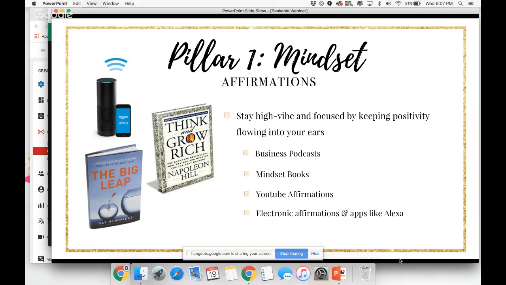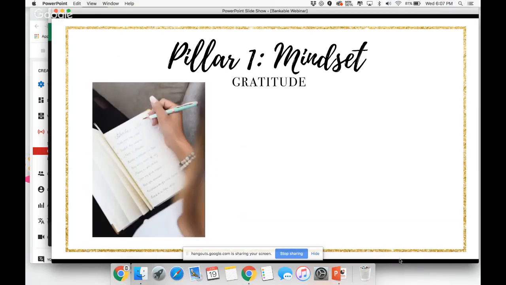Think and Grow Rich is one of the classics. It's just a really good way to start setting that business mindset, because it's different from the mindset that you may have had if you've been a 9-to-5er all your life or something like that. It's a different mindset. So it's a really great book for laying that foundation.